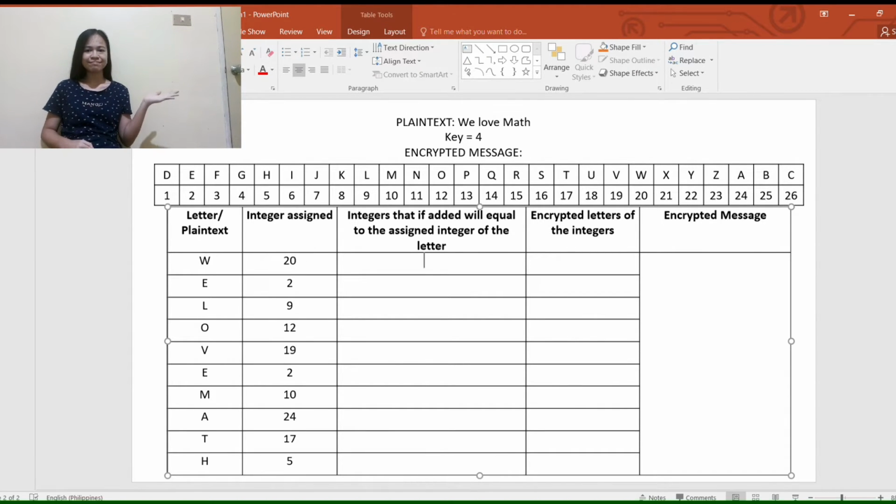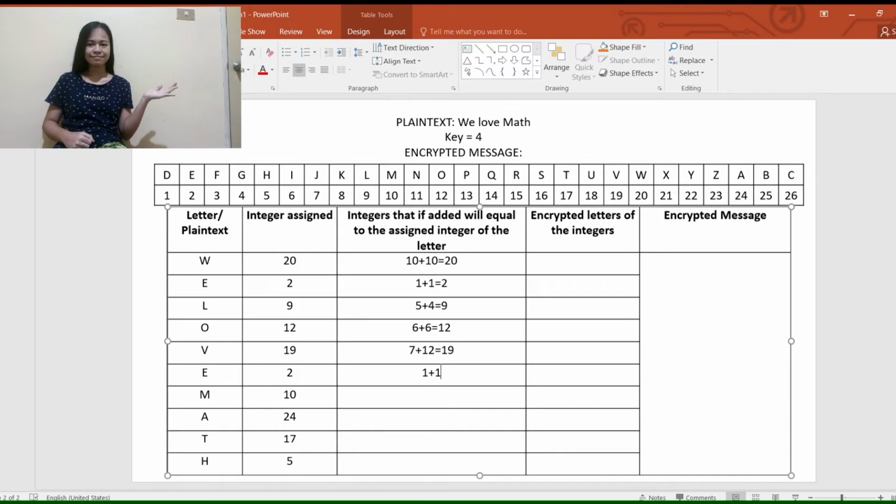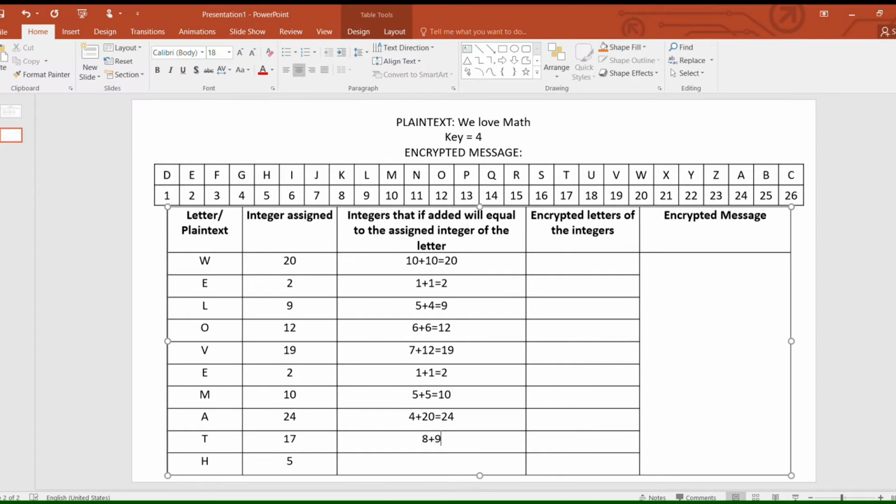Step 3. Using the table made, encrypt the message by using two letters, which, if added, the integers assigned to the letter would equal the integer assigned to the corresponding letter of the message you want to encrypt. However, if the letter you want to encrypt is the letter assigned to integer 1, just put 1 as your encryption. Repeat the process until all letters of the message are encrypted.